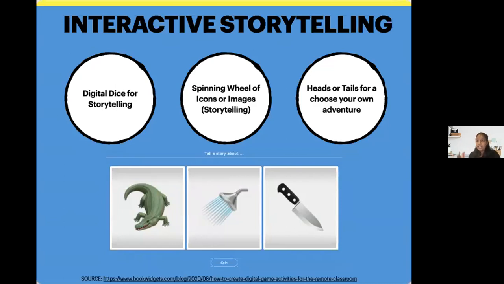Then we use the spinning wheel of icons or images, where it would be icons that are primarily used in maybe iPhone apps, and then they all recognize it immediately and work their way to tell stories in that way. Or you could do a heads or tails for a choose your own adventure game, but having interactive storytelling helps students to position themselves in a way where they don't have to think about everything all at once creatively. They can work together, use the pictures, and write it out.